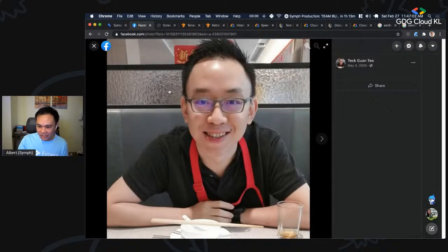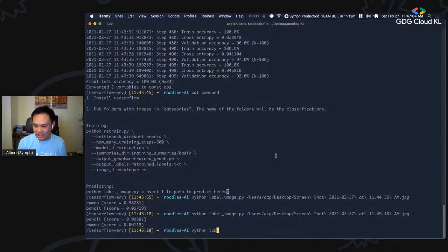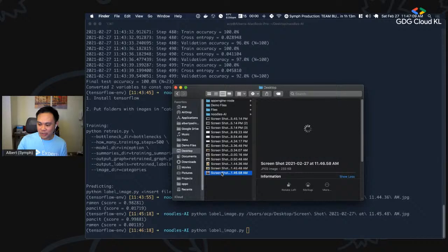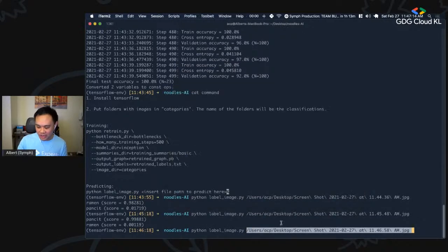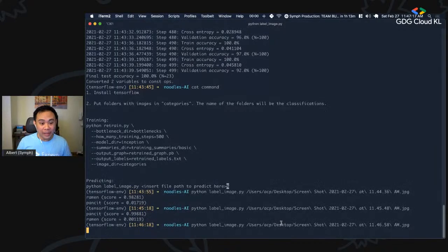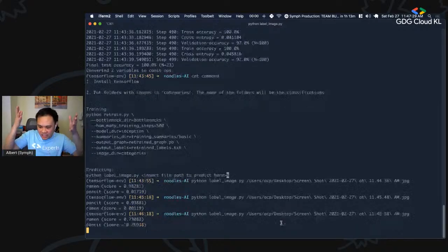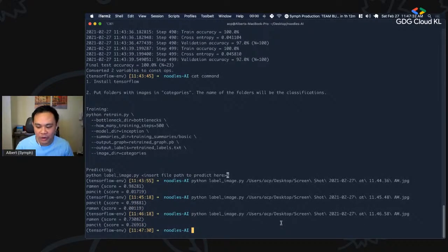Okay, here we go. Let's go over here. Let's type python label_image.py, and then let's see. Make sure we got the right photo. All right, there you go. Tech, looking good. Set it to the machine. It can't say Tech, right? It has to say pancit or ramen. So let's see what it thinks. The machine is now trying to decide what this photo is, and it thinks it's 73% ramen, 26% pancit. You're more looking like ramen, right?